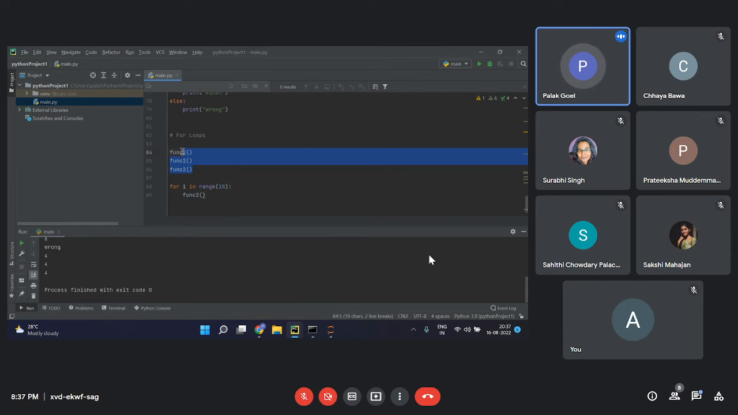So this would simply print, call the function 2, 10 times. It is printed 10 times. Okay, so this way we don't really need to repeat even this much code.